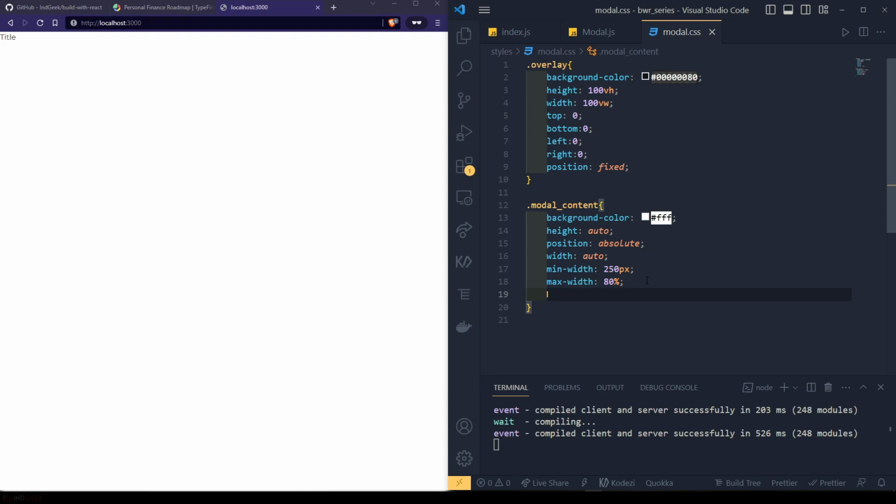So let's do the positioning for this modal content. Now the position absolute comes into play. Let me just reposition it. Now giving it the position 50% and 50%, 50% from the top and 50% from the left, so it becomes kind of in the middle, but we have to actually bring it to completely middle. So for that we have to transform it 50% to top and left.